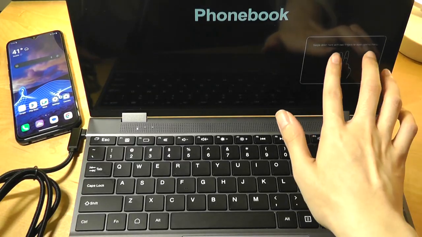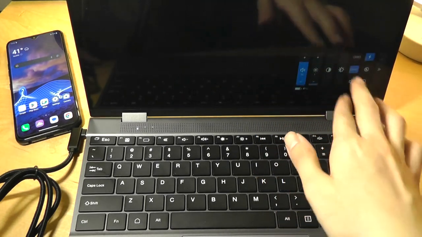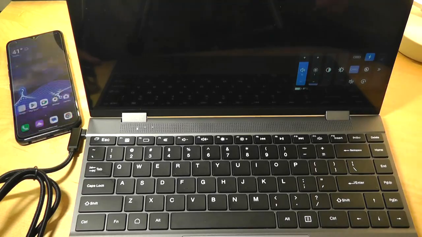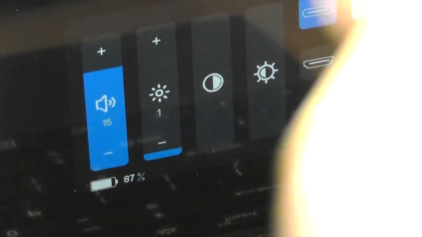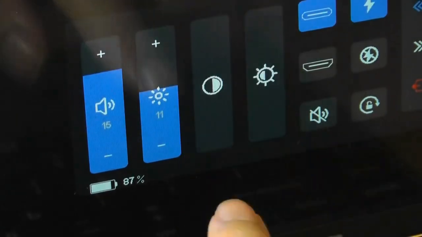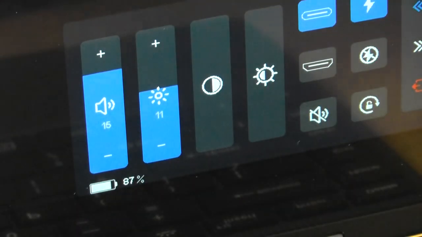And I can drag with two fingers on the display over here to open up the control center for navigating the settings of the monitor, such as the volume of the built-in speakers, as well as the screen brightness. This is at the minimum setting, but I can crank it all the way up. And you can also take a look at the battery percentage remaining.